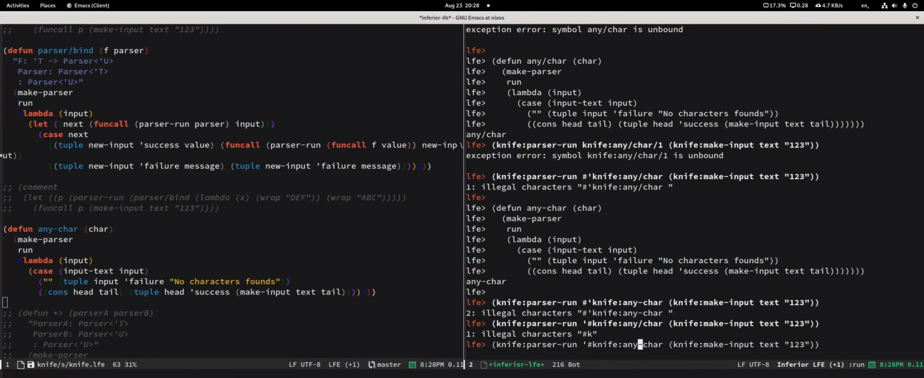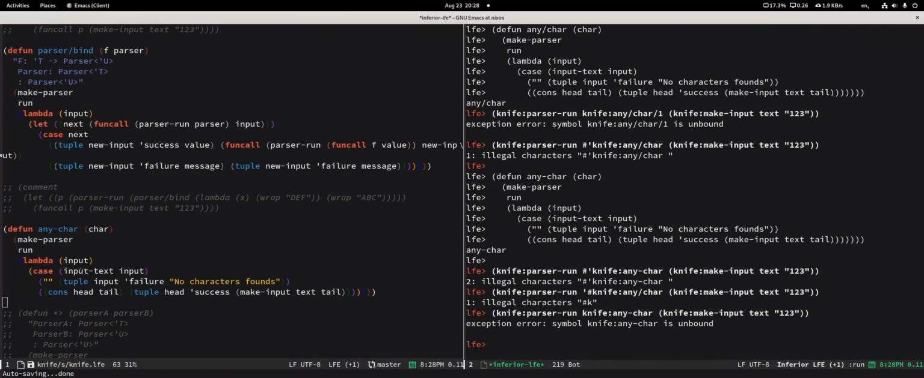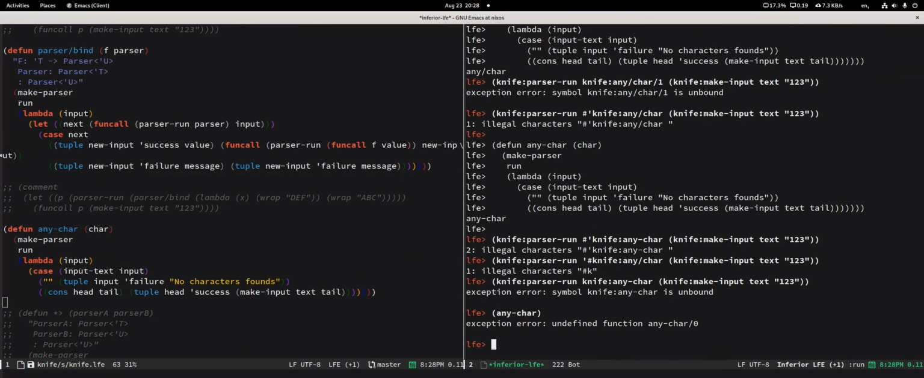Apparently we don't know what's happening. Knife char is unbound. We are doing something wrong, man. Try to call it normally, loosely, like inside parentheses with a knife.